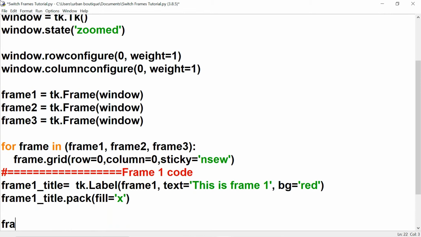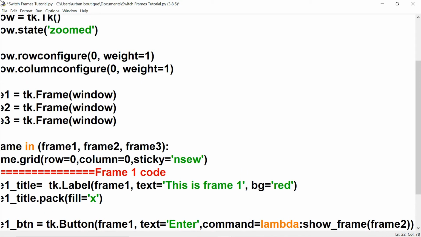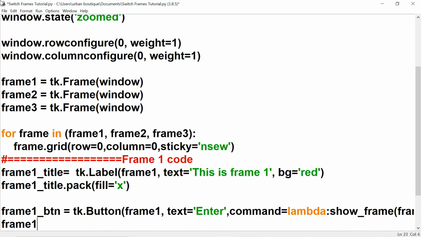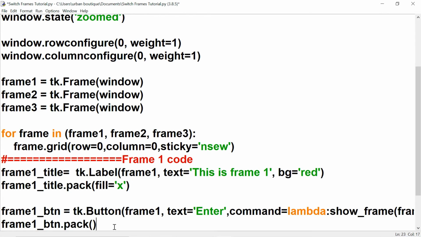All right, let's give it a button as well. And when the user clicks on this button, let's send them over to another frame. So we're going to use the show frame function here. And let's send them over to frame 2. And let's copy and paste this. So we're going to do this for frame 2 and frame 3 as well.